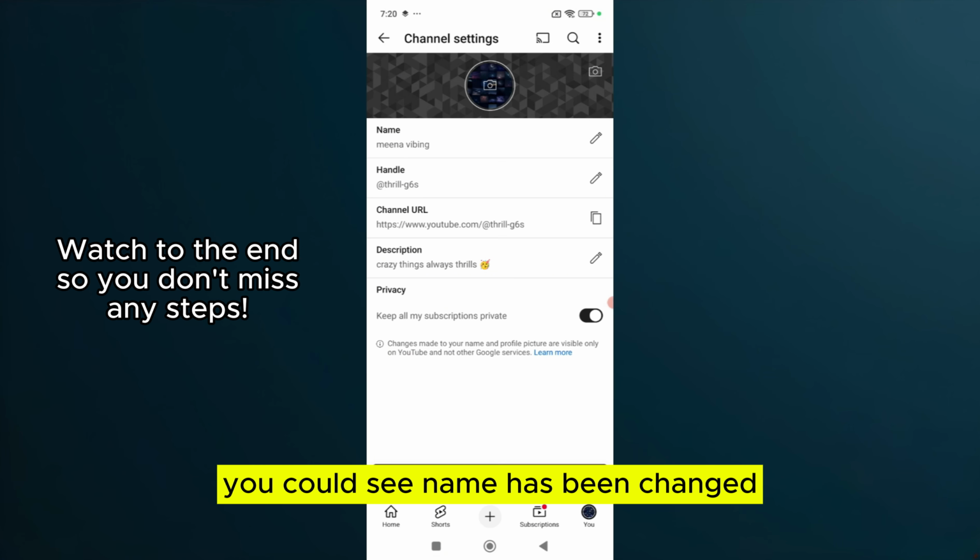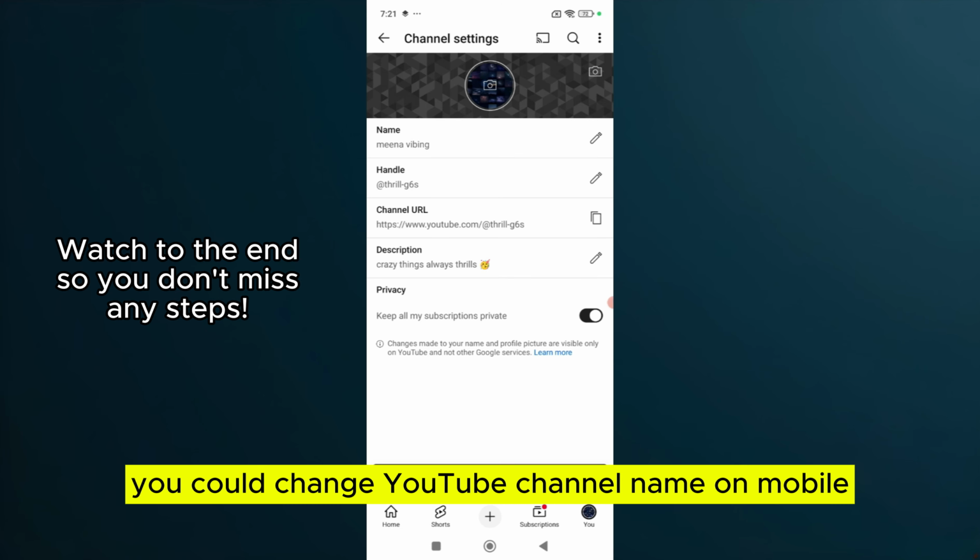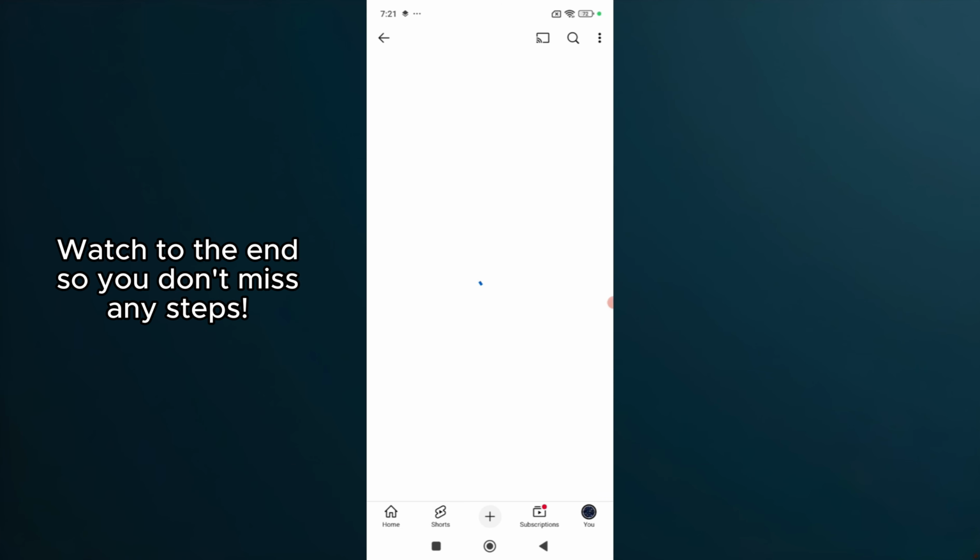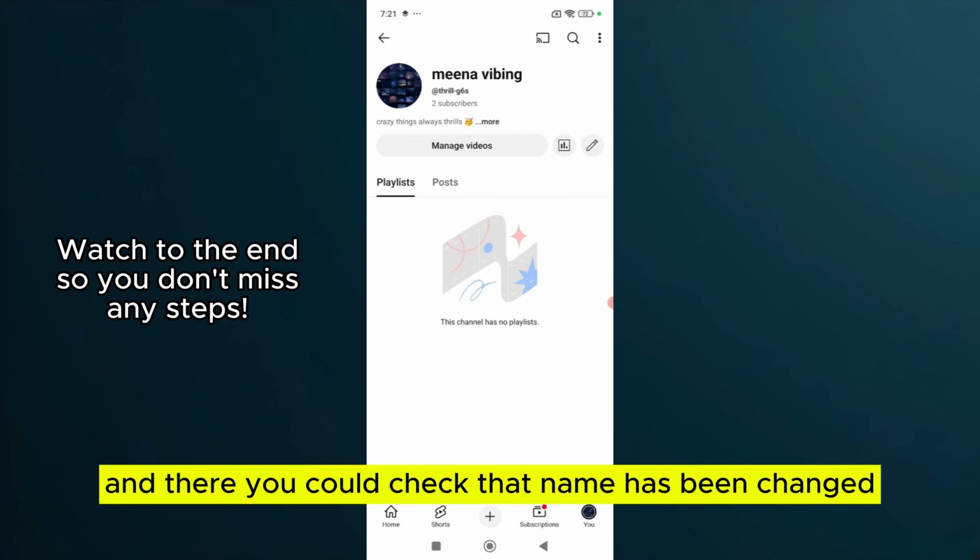You could see the name has been changed. This is how you could change YouTube channel name on mobile. So if you come back like this, there you could check that the name has been changed.